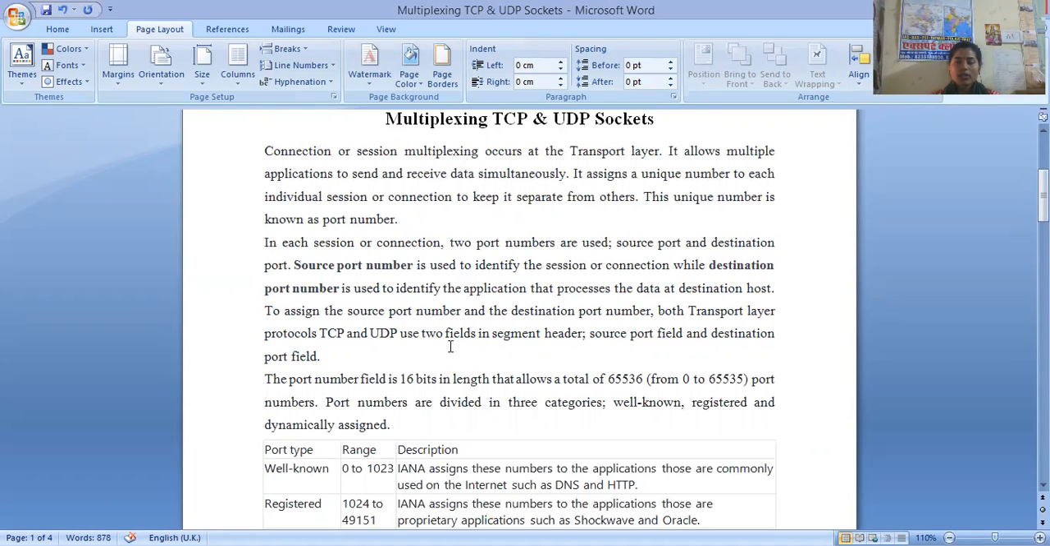Now, to assign the source port number and destination port number, both transport layer protocols, TCP and UDP, use two different header fields: the source port field and the destination port field. Here, the port number field is 16 bits, which allows a total of 65536 values, that is, port numbers ranging from 0 to 65535. Port numbers are divided into three categories. First is well-known, second is registered, and the third is dynamically assigned.